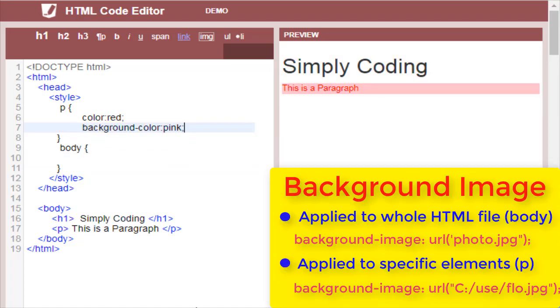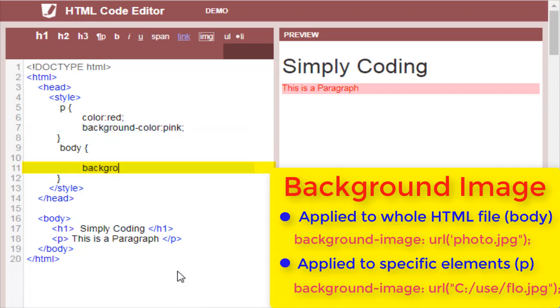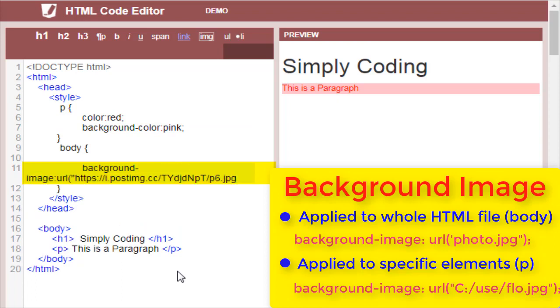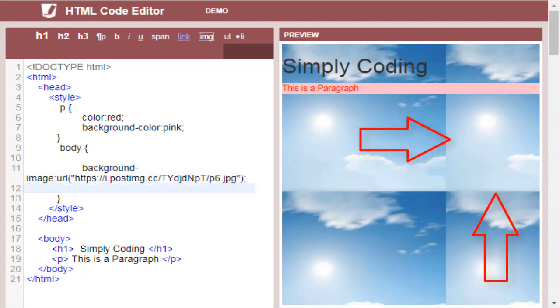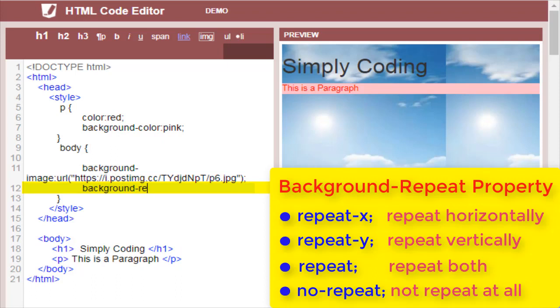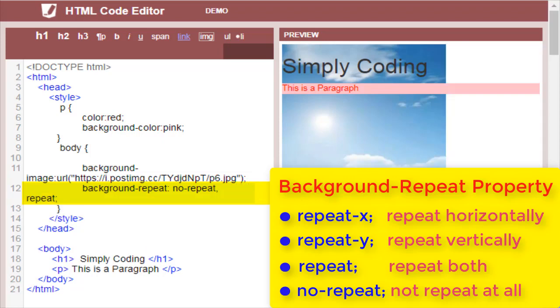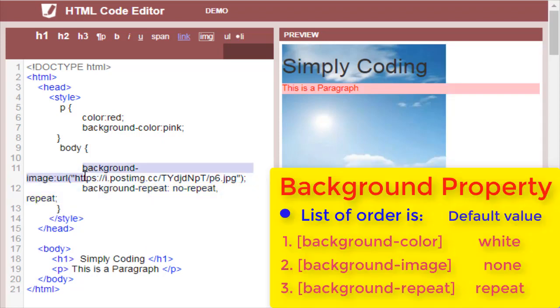Instead of color, if we want to set an image as background, we will use the CSS property background image. Here we need to specify the image path after the colon. By default, the background image is repeated horizontally and vertically. You can use the background repeat property to change the behavior to either no repeat or repeat only horizontally or vertically.